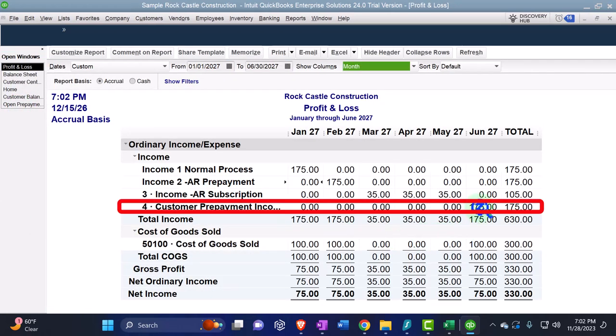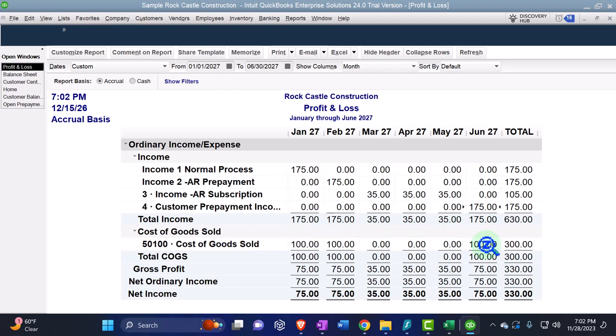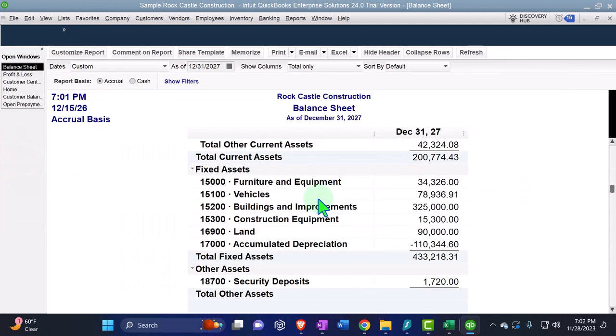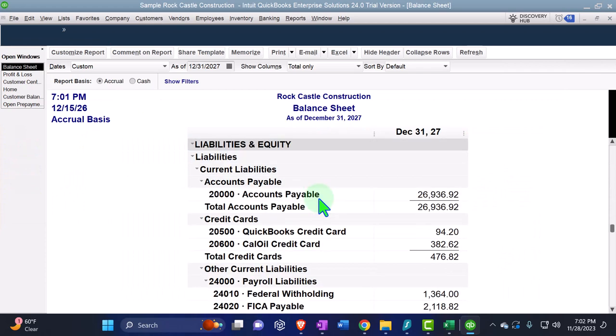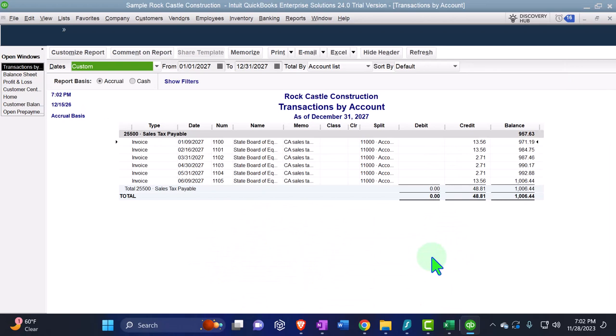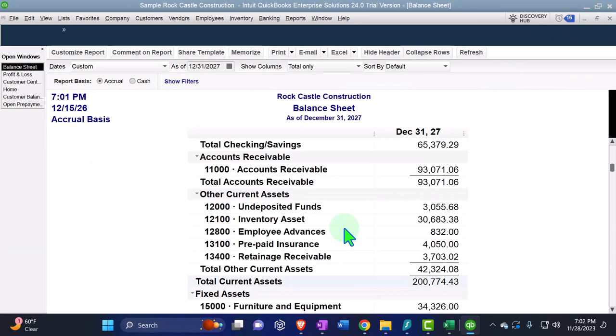And so there's the 175 that got recorded there. That looks good. Back on the balance sheet, the sales tax payable is going to the sales tax payable right there. And so there we have that invoice here. And then we have the inventory side of things.